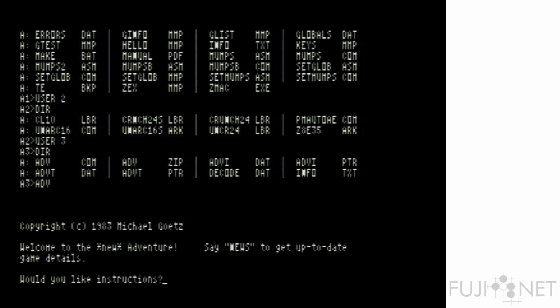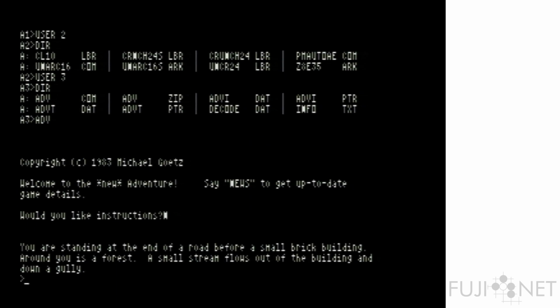And welcome to the new adventure. Would you like instructions? Nope. You're standing at the end of a road before a small building down a gully.